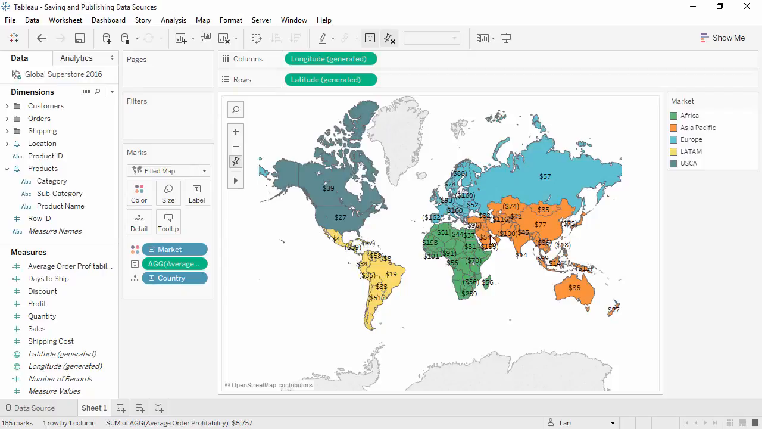If you're publishing a live connection, you can skip to the next section on using a published data source. If you're publishing an extract to Tableau Server, please check out the video Understanding Schedules and Subscriptions for additional information. If you're publishing an extract to Tableau Online, refreshing the extract is most easily handled with the sync client.